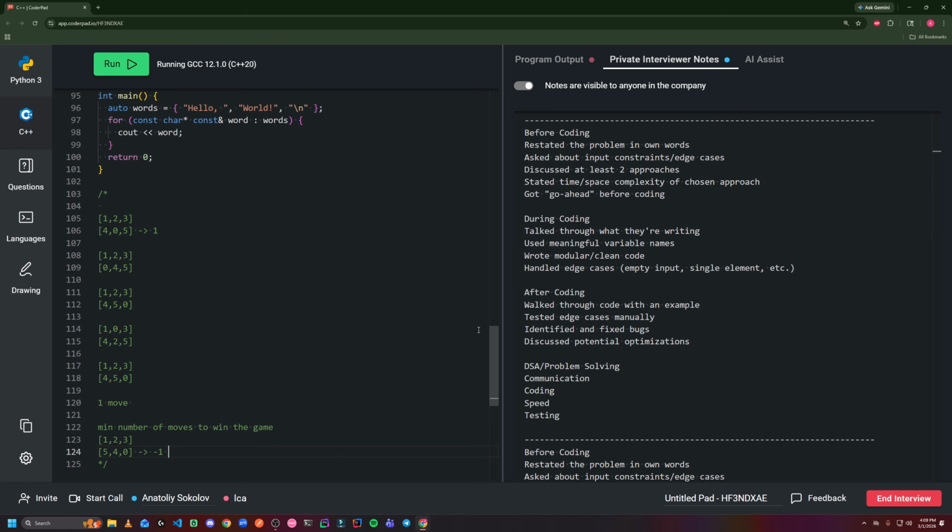Okay, so can I check again what is the definition of win the game? So win the game is you get to this state. This is the end state. So you need 1, 2, 3, 4, 5, 0. That's win the game. Oh, okay. 1, 2, 3, 4, 5, 0. Okay.